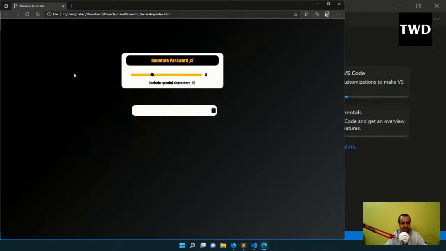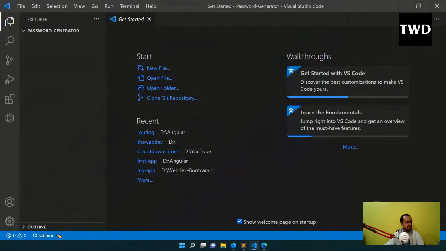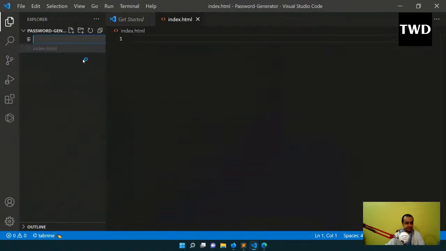start now with the code. Okay, so I have an empty folder. This is a password generator folder, and let us create the files: index.html, style.css and main.js.